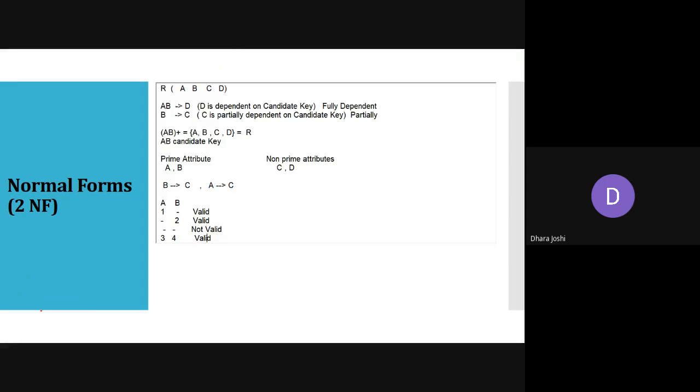Everyone is clear with that? Yes or no? Quickly reply in the chat box. Are you clear with this? Clear or should I repeat quickly? Okay, good. I'm repeating one more time.